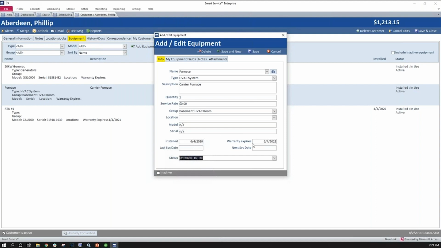So in your search screen, you'll be able to see this stuff. In reports, you'll be able to see it. So there's a lot of functionality that you'll be able to use inside of Smart Service to identify things that are coming up with expiration dates and even with your last service date and your next service dates.